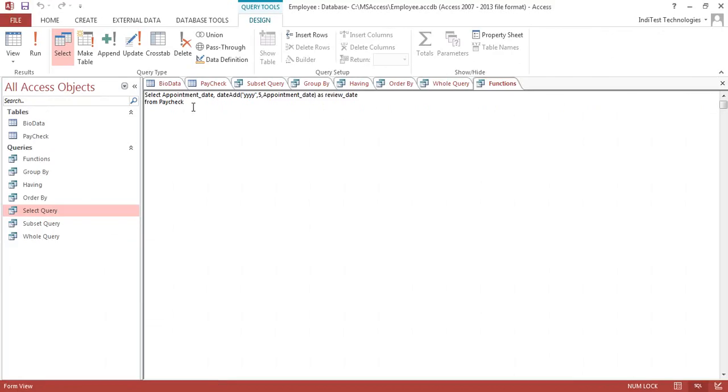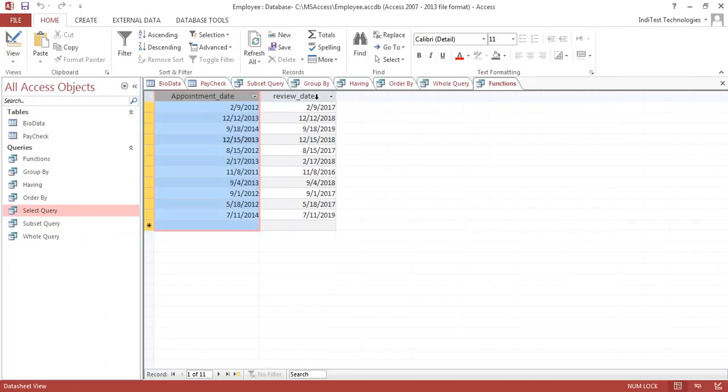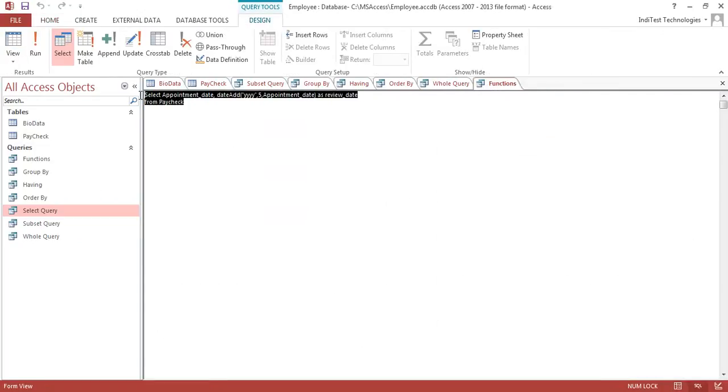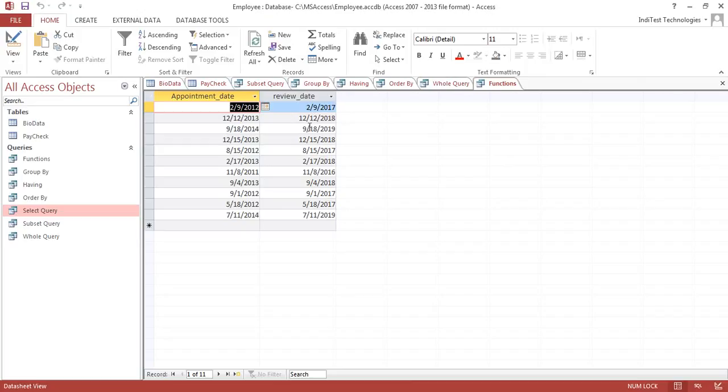So let's try to run this query and see what results come up. So there you go. This tells me that the appointment date of the individual is this, and the review date of the individual is going to be this, considering that I have added 5 years to this original appointment date, which is quite apparent in the arguments that I put over here. So these are the dates which we wanted to come up with.